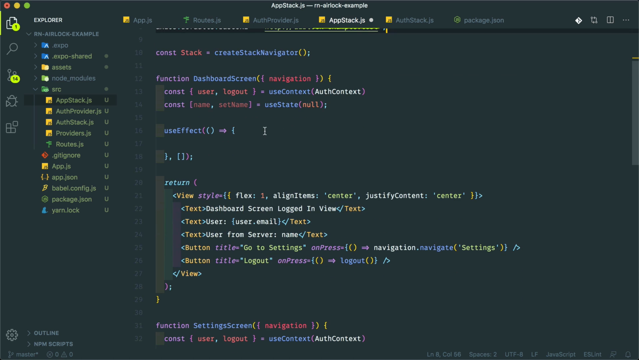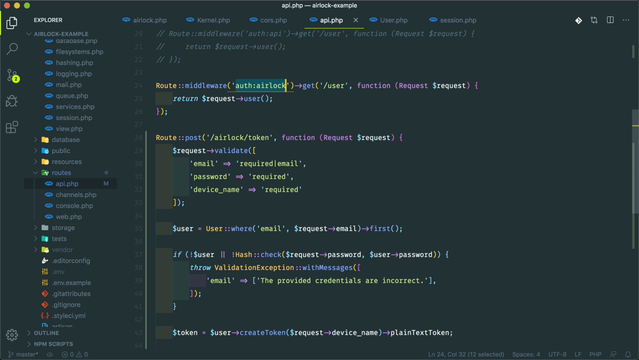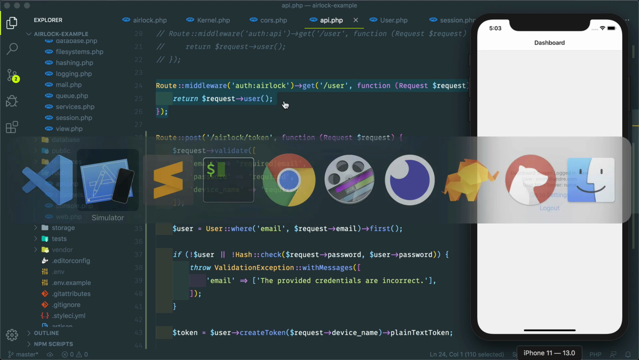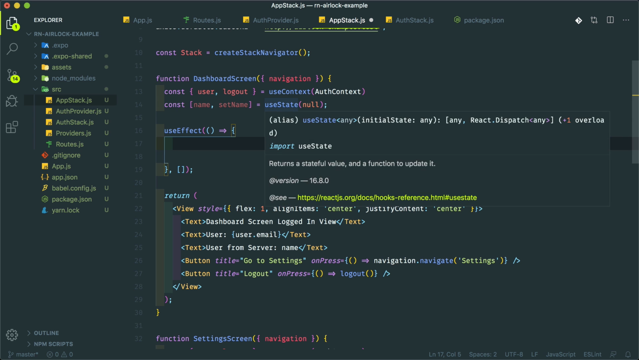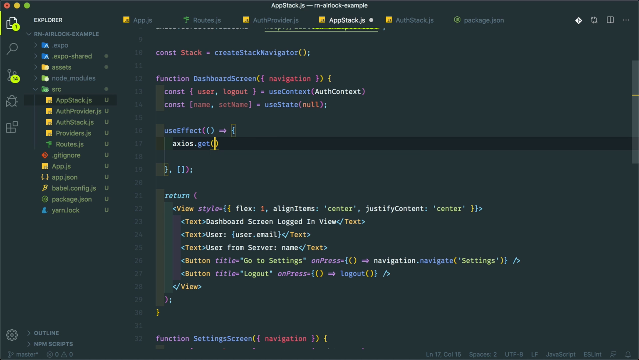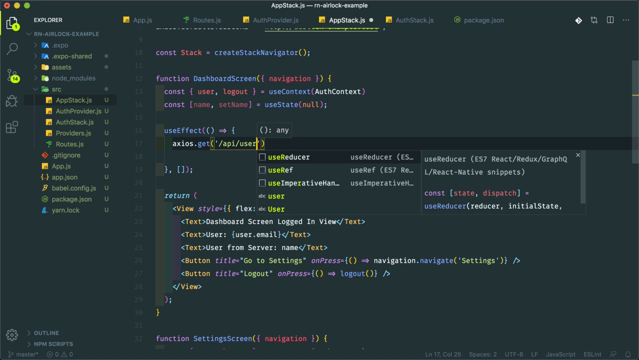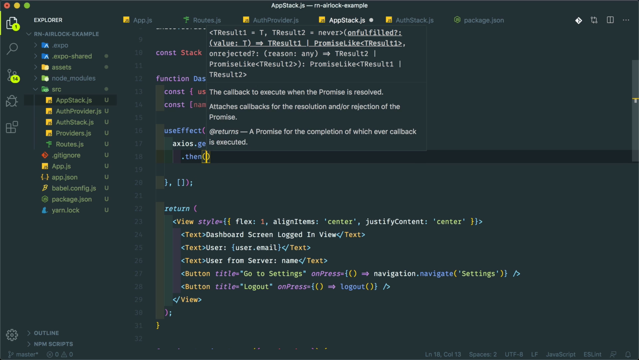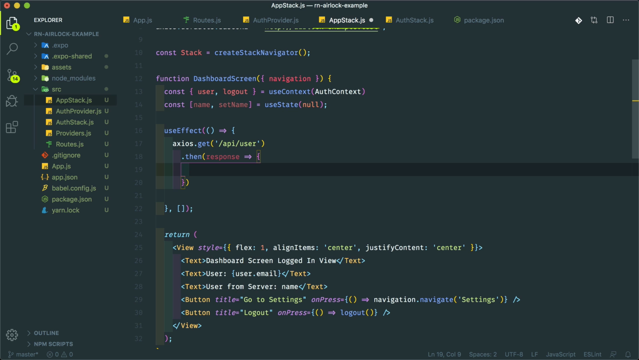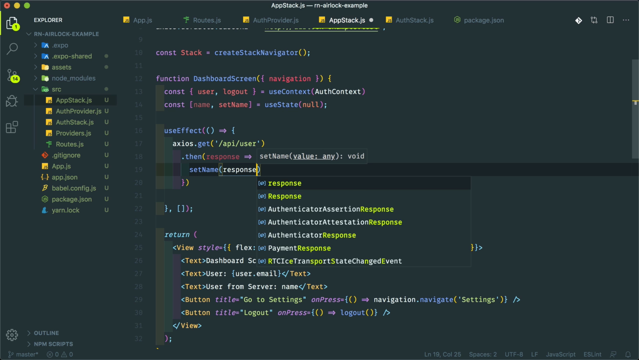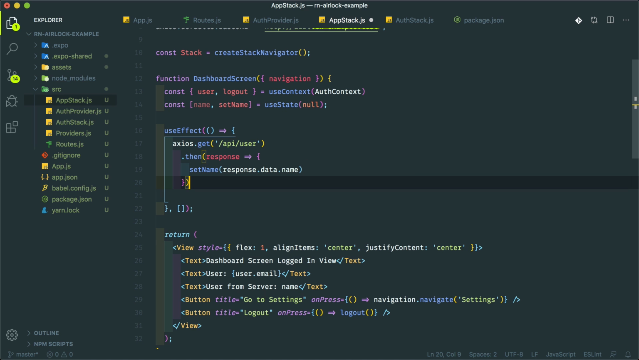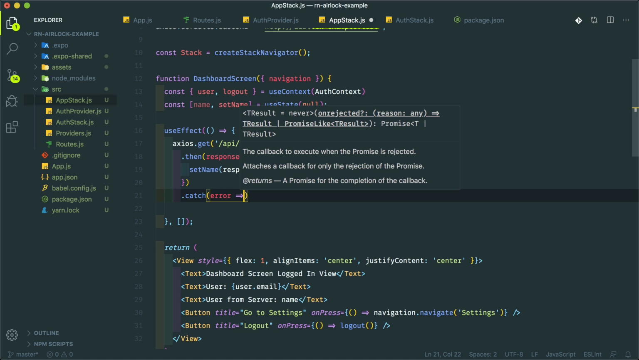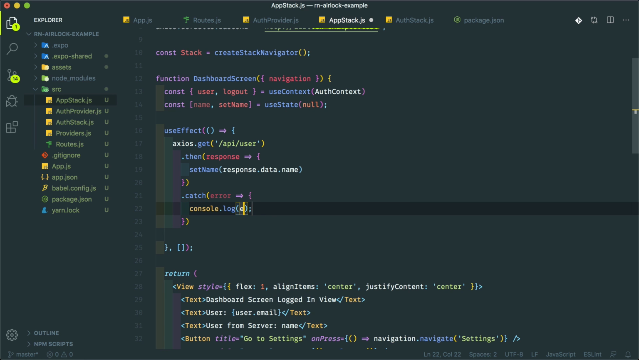And here, we want to make a request to the /API/user endpoint. So if you remember, this is protected by Airlock, and we want to get the logged in user's information. So let's go ahead and do that. So axios.get /API/user, and then response. We're going to set the name to response.data.name, and then we can catch as well error. And I'm just going to console log error.response.